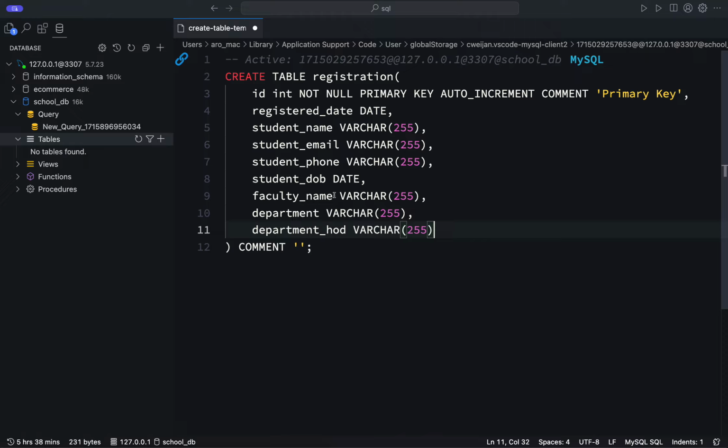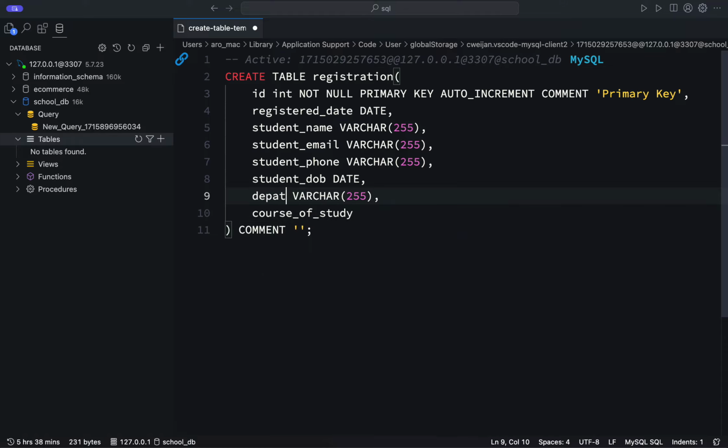Okay, so we have faculty name, department, then we have the department is not what we are worried about. I'm not worried about department. Do we need to worry about department? What about the course? We are not concerned about the course. We're not concerned about the department. Actually, it's course of study. Course of study. Okay, so this can be department, but it's actually called faculty more than department.